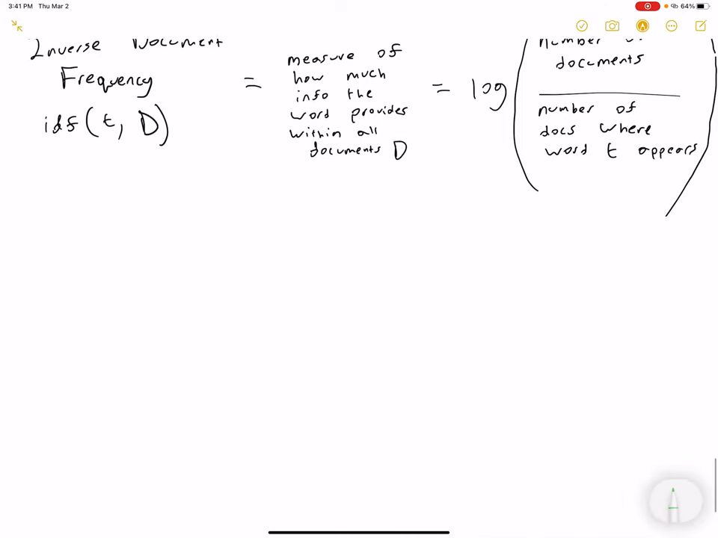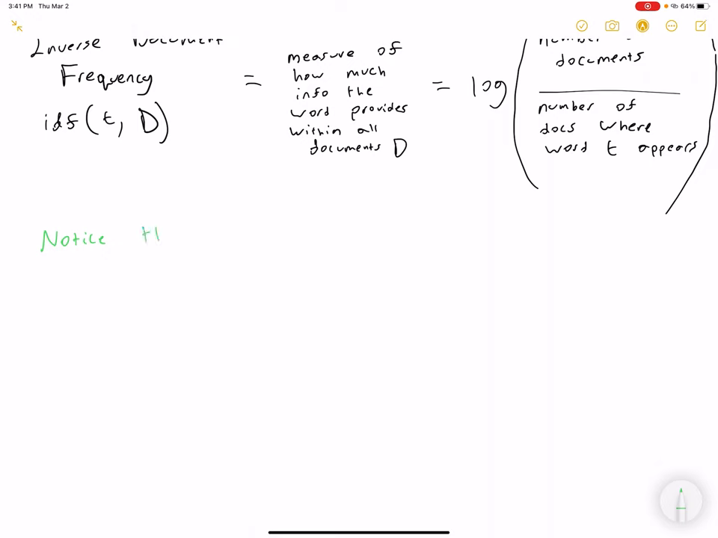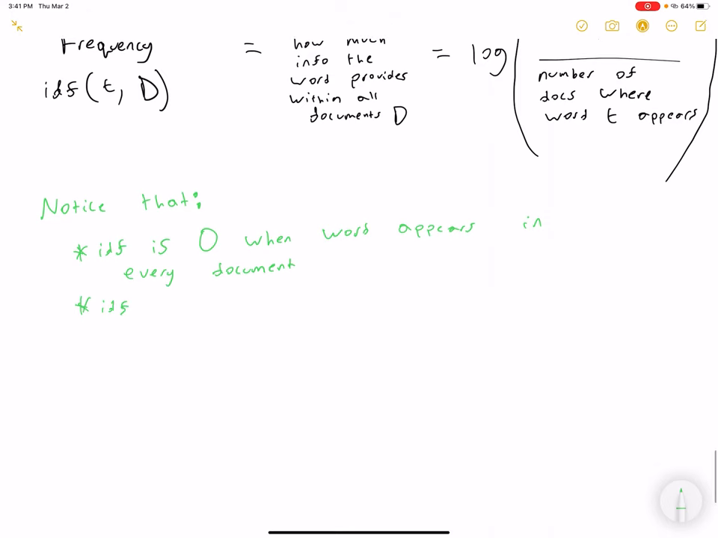The reason we use these is that the inverse document frequency is 0 when the word appears in every document, and the IDF, because we're taking the log, increases logarithmically as the number of docs where word t appears decreases.